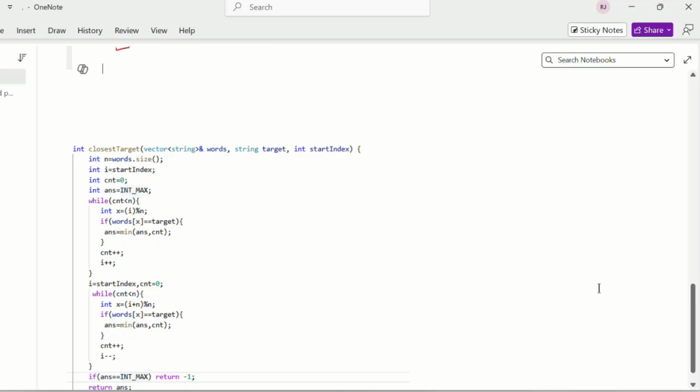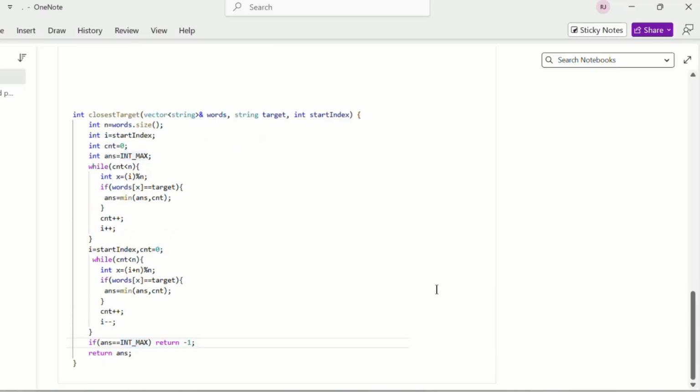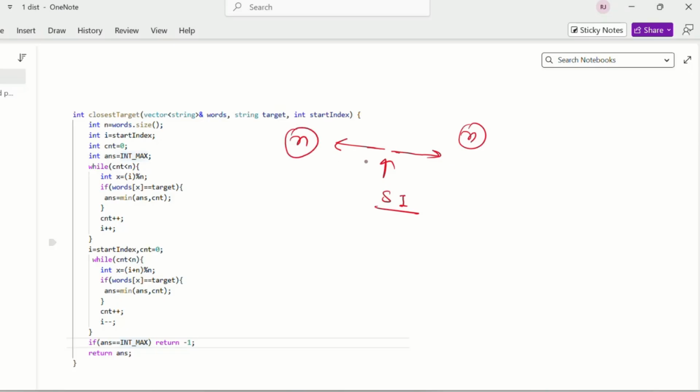So if we come to the solution, in the solution we are not doing anything. We are just moving either in the right direction or in the left direction. In the right direction we need to move n times starting from the starting index, and in the left direction also we need to move n times. How will we move n times? Suppose we are at index 2 and n equals 5, the length. So how can we move to the left side n times? After coming to 0, we will move to n-1.